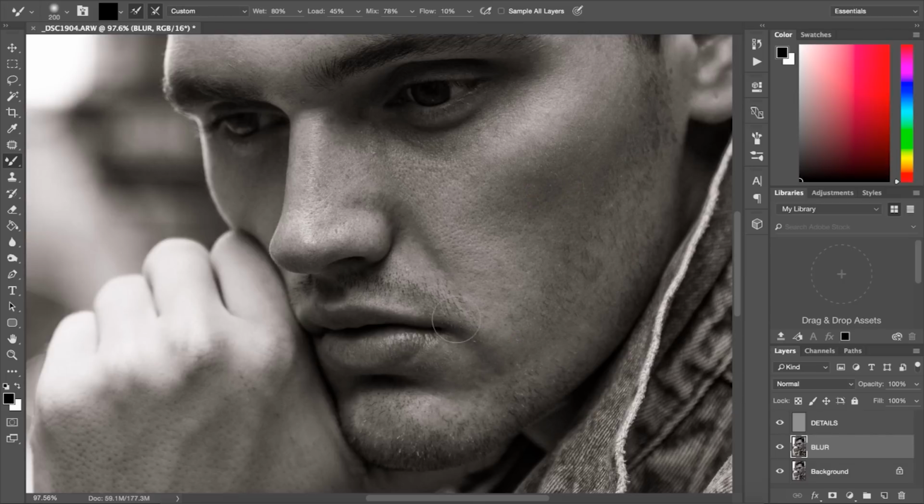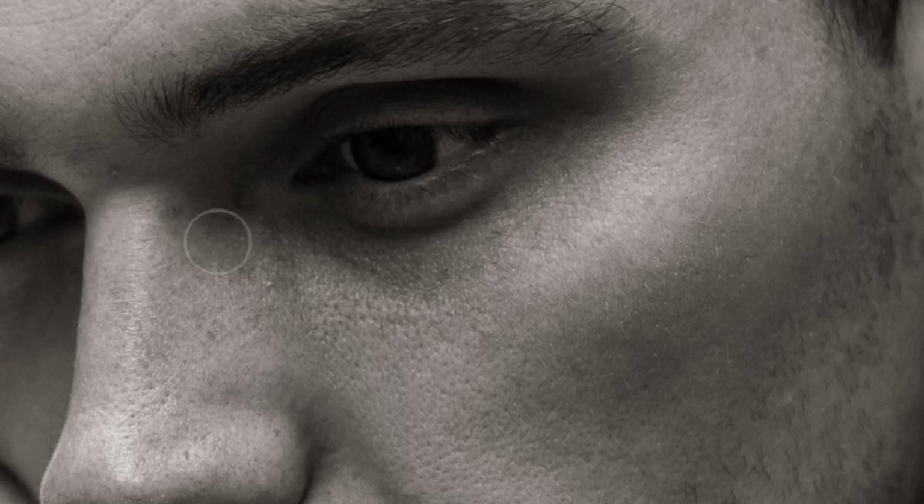Again, to remove lighter blemishes, we want to be sure that our brush color is set to black, and to remove darker colors, we want to be sure that our brush is set to white. Alternating between these two brushes, I can start navigating around my photograph and start strategically removing inconsistencies in skin color around the image. The trick here is not to go overboard with your edits.